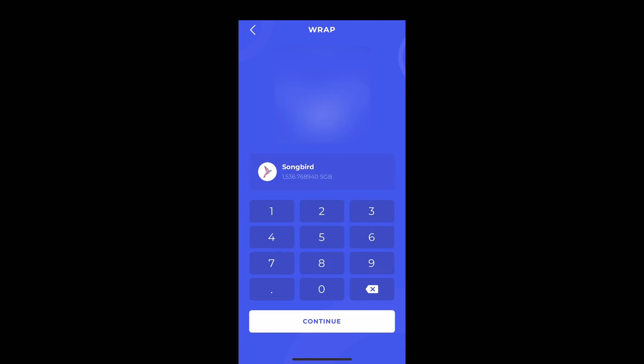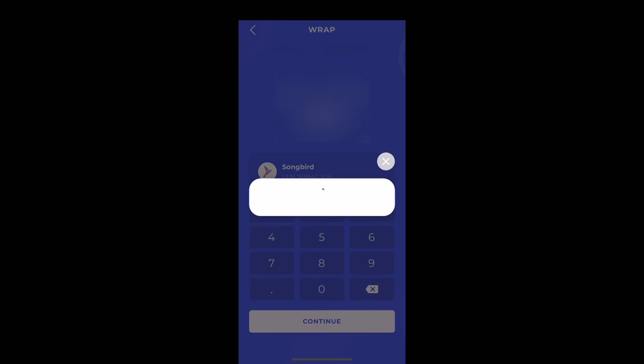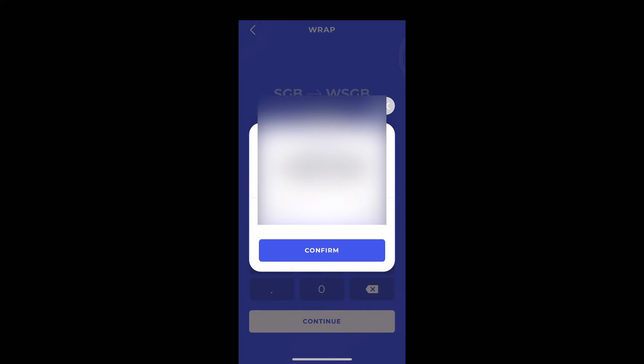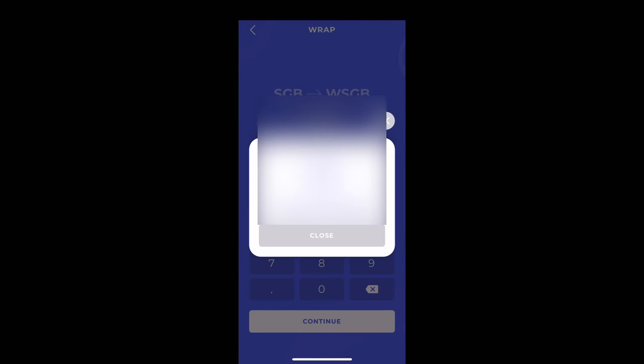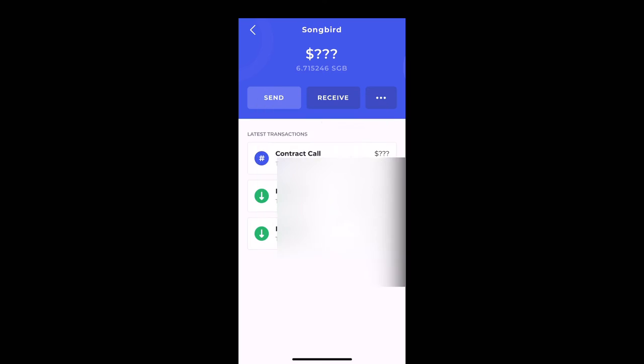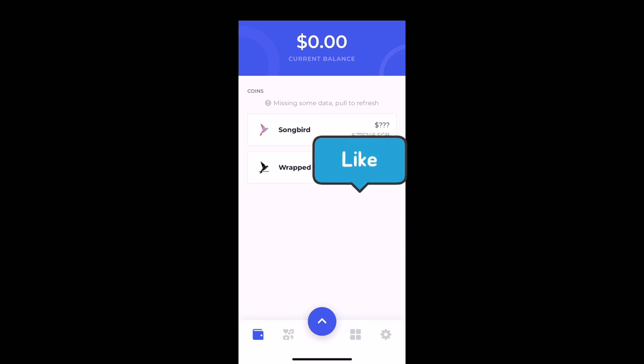Then you want to hit continue. Hit confirm. Transaction submitted. You can hit close. Go all the way back to the beginning. And there it is. We have wrapped Songbird.